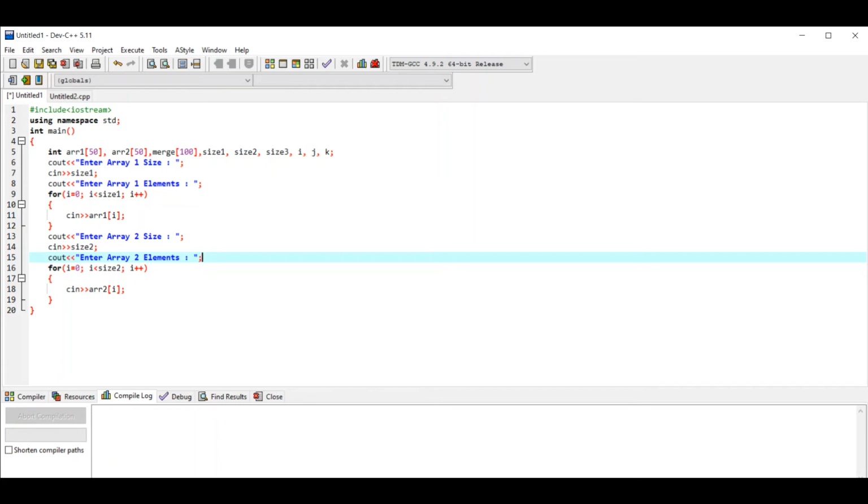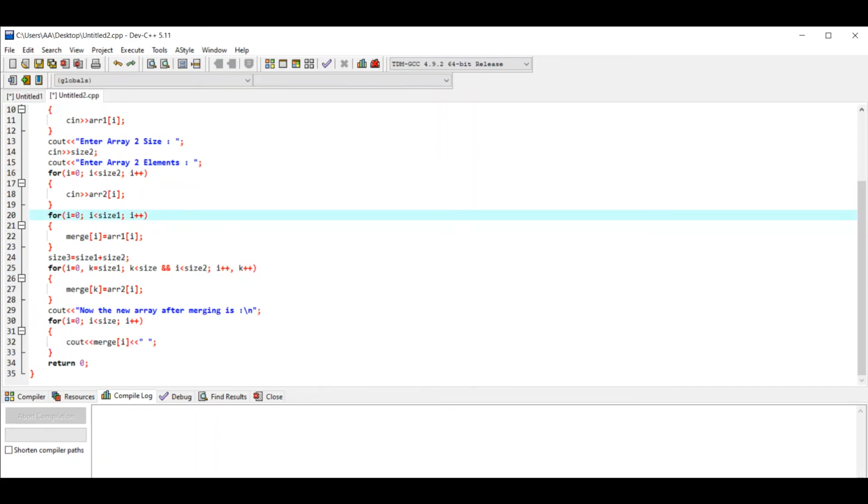Now you can see I have used a for loop again, from initial value i equal to 0 to i less than size1, and here you can see array1 is going to be stored in merge. Then size3 is equal to size1 plus size2.